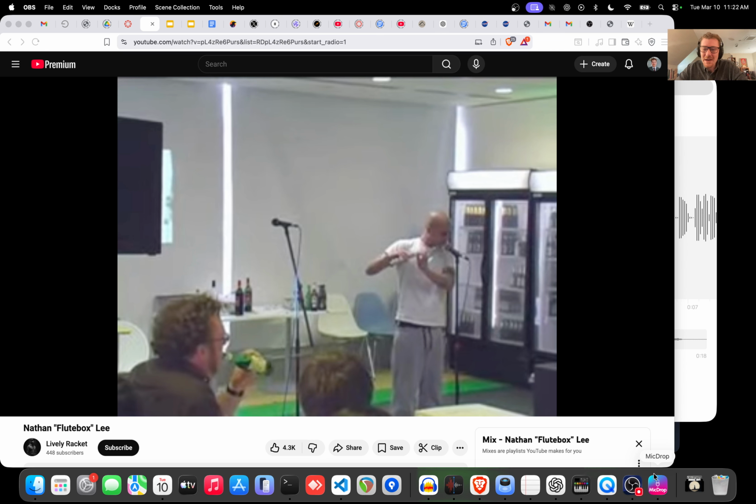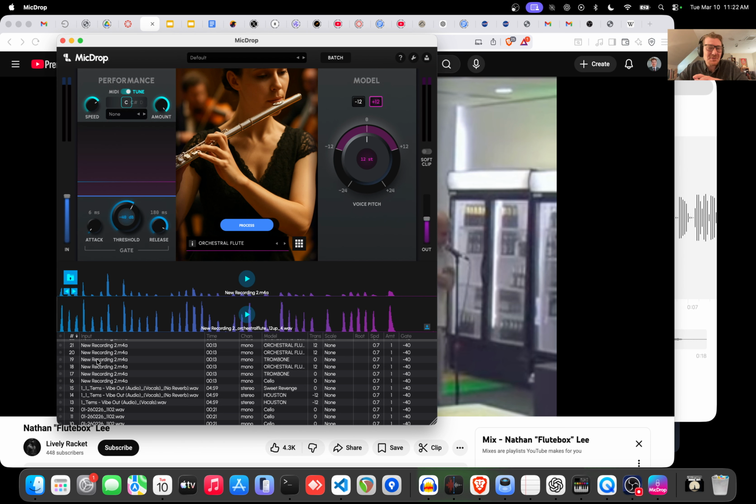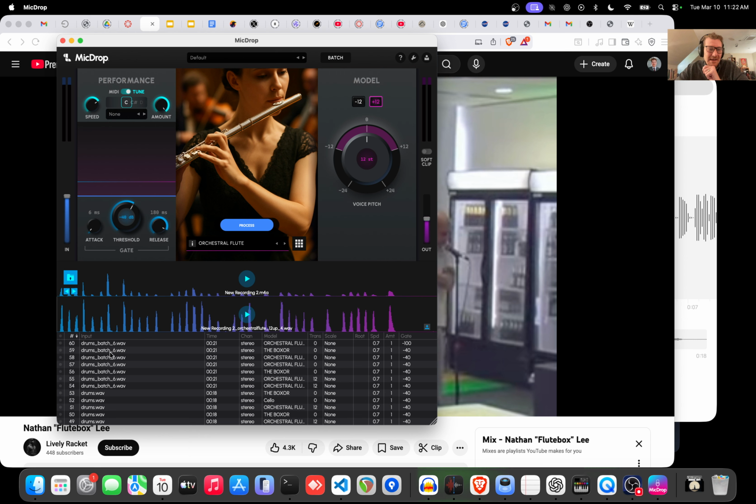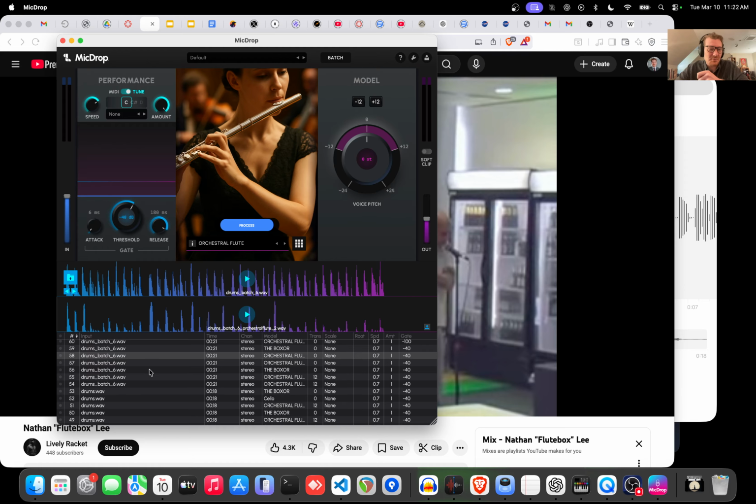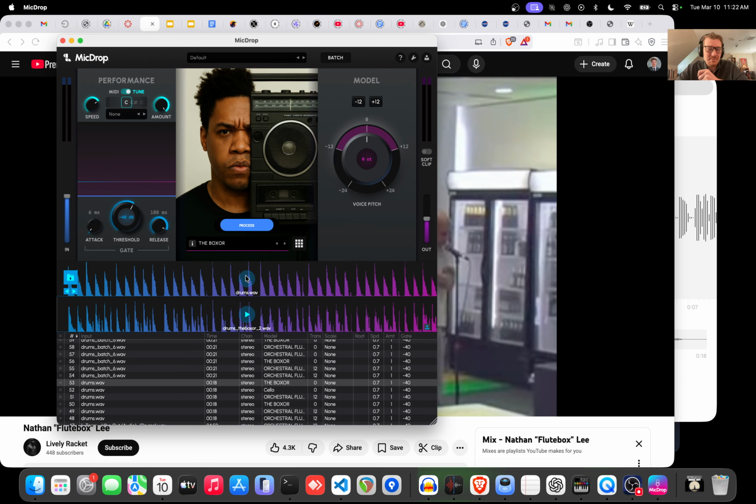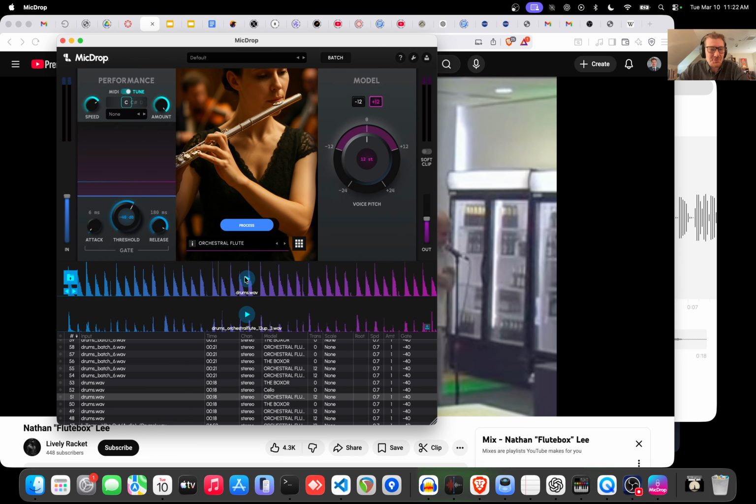Well, let's show how we can recreate a simplified version of that concept here in MicDrop. So I have an example of where I put in a drum beat. I think this is the drum beat. Let's listen to it. Okay, so that's a drum beat. So what happens when we put that drum beat onto a flute? Let's listen to that.